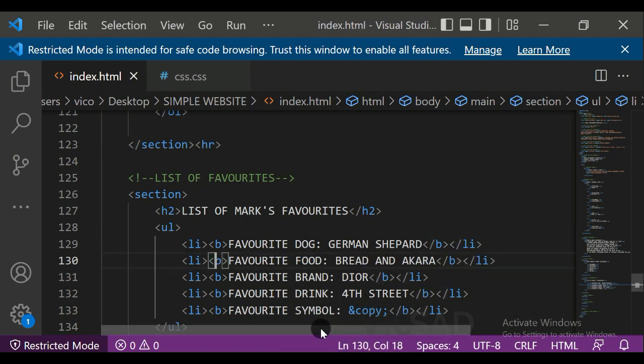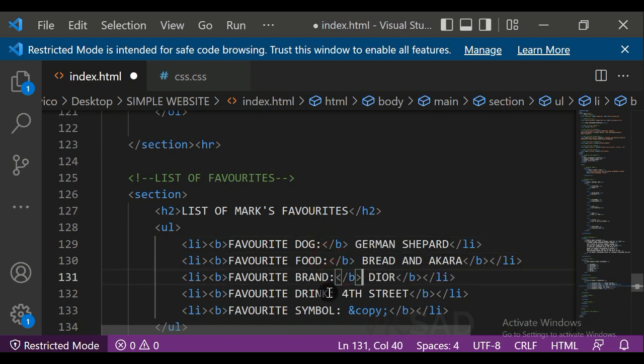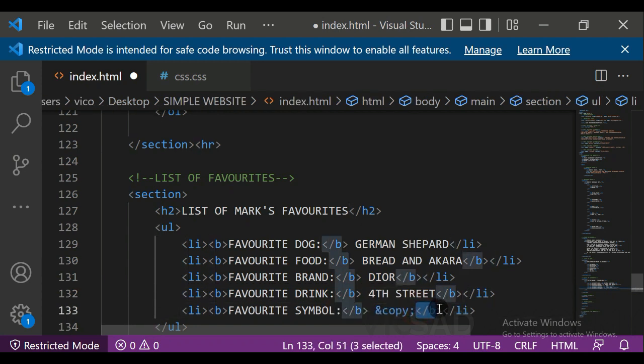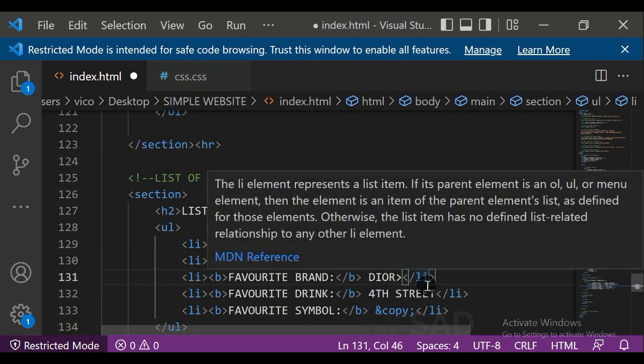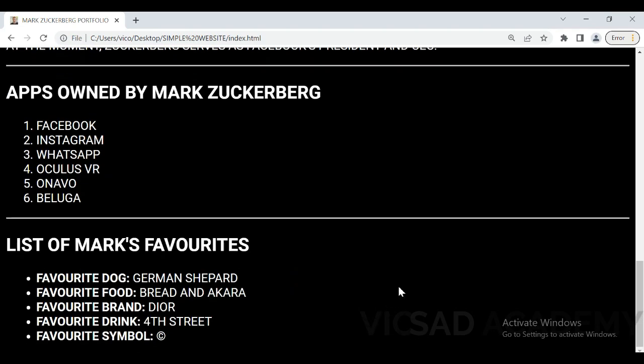Control S. Okay, I made a big mistake. It's gonna work, but that's why I want it. So Control X and then V, V, V. So I'm just gonna clear this off. Control S and then I'm gonna refresh the page. So you can see these are bold and these are not bold.